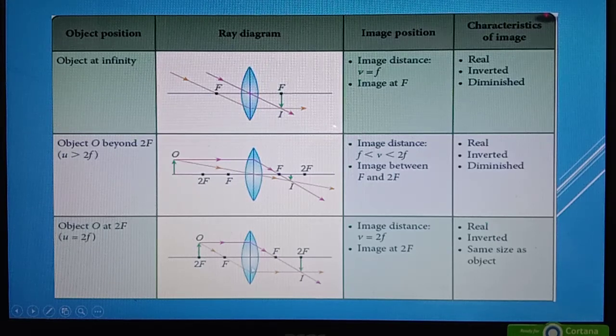And then this one passes through F, refracts parallel. So it also meets here at 2F. Okay, so we can see here U equals V, because U is 2F and V is 2F. So U equals V, and the object and the image are the same size. So the characteristic of the image is real, inverted, same size.